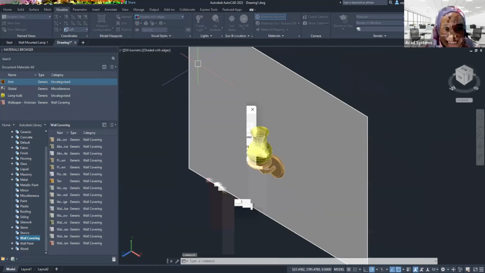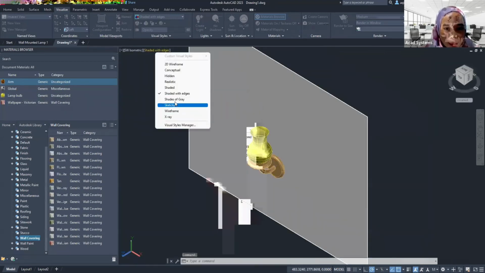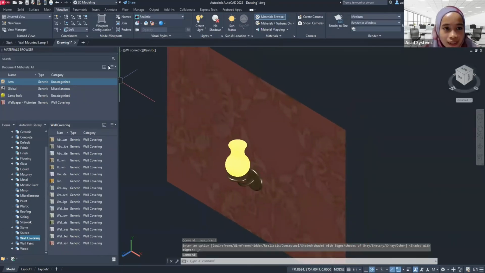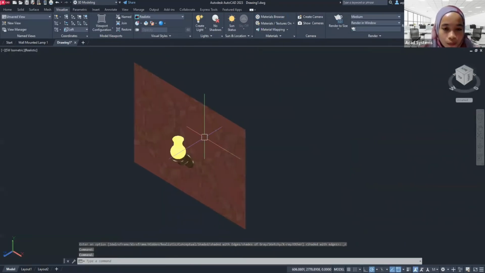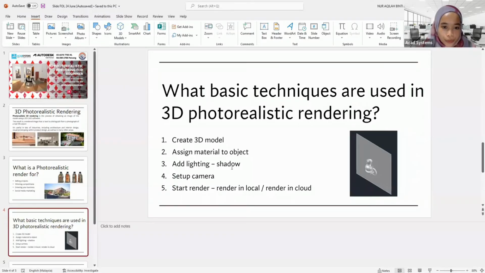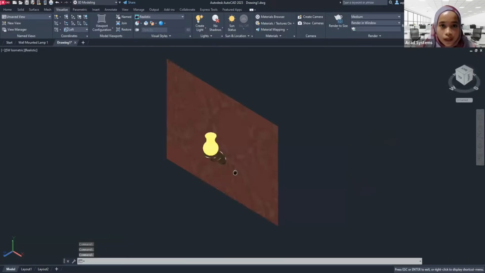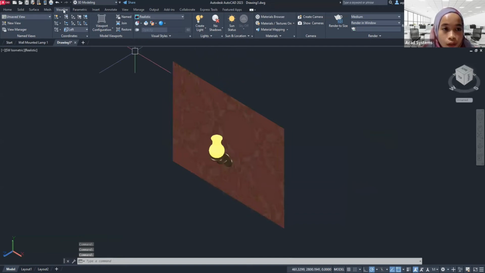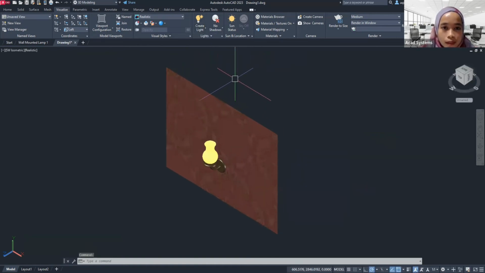Okay, then I change the view to realistic so that you can see the real view of my knee. Now I'm done assigning the material to my object. And next, I want to add lighting or shadow. To add lighting, under visualize, you can see under light, here light and shadow, where you can create a light, which is point light or spotlight, distant light, and so on. But in this case, I don't want to create a light.